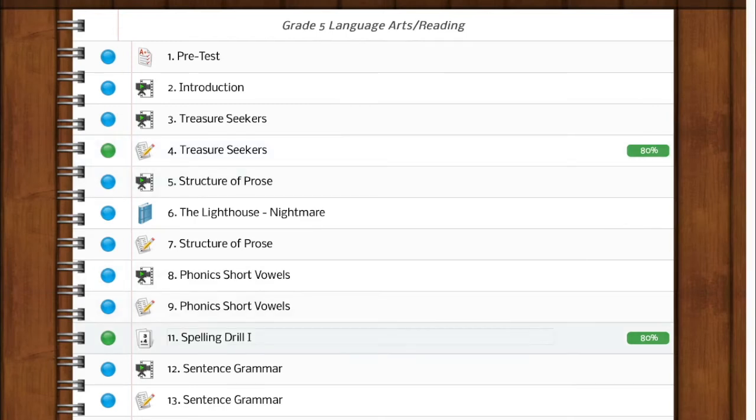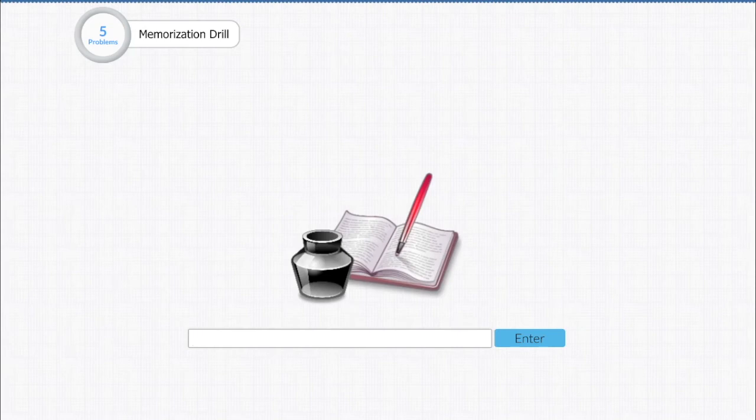Okay, I'm going to click spelling drill 1. Here it is. I've got it opened up. I'm going to play the word.